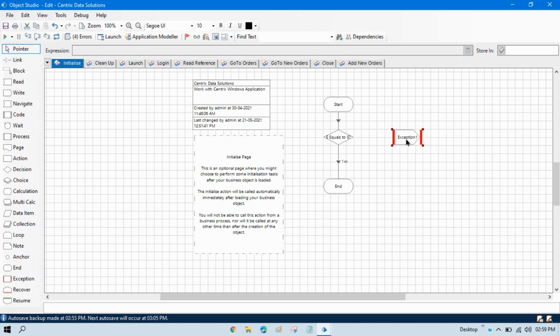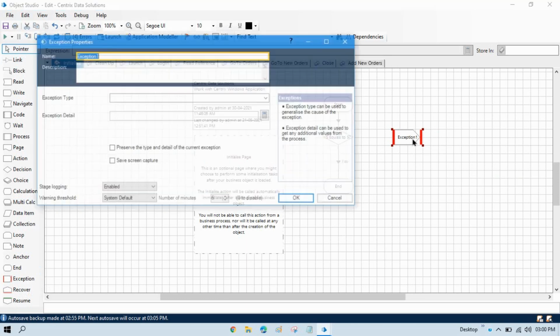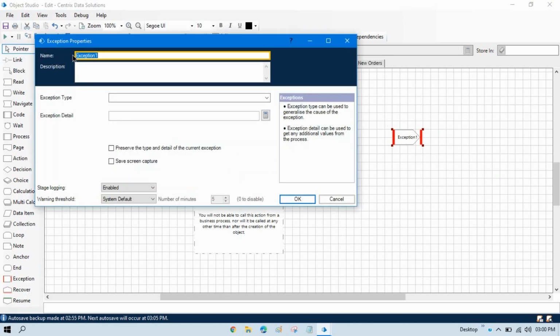Now you can see here we have exception 1. The name of this exception stage is exception 1. So we'll double click on that and change the name, since I want to throw an exception. So this name will be that exception name. So we'll write here this is for. You can put a description also, why we are going to apply this one.